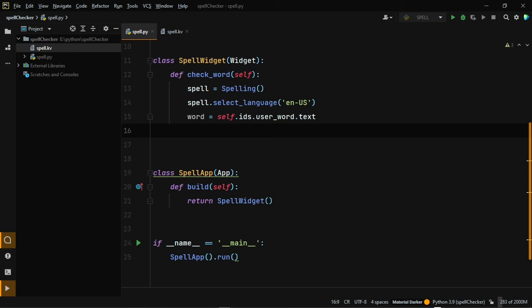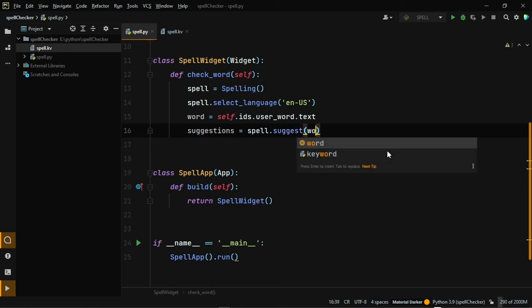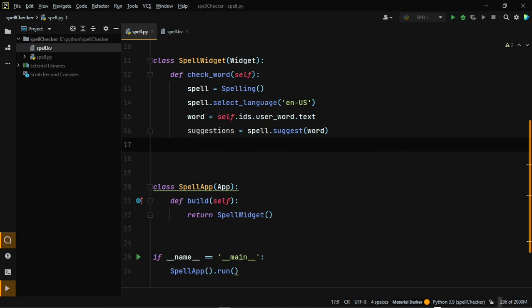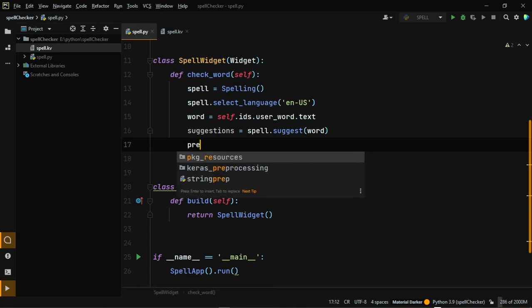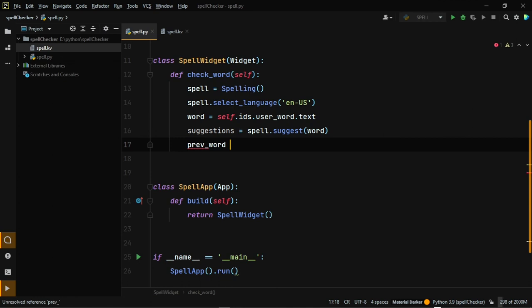So let's create a suggestions variable, and inside of this let's say spell dot suggest. What are we going to suggest? We're going to suggest based on the word which the user has given, right? And then first of all, let's create another empty variable, let's say prev word, and this is an empty string, an empty variable.